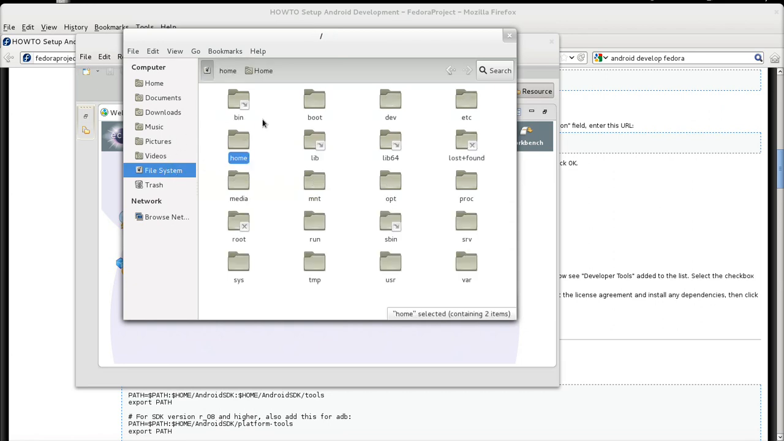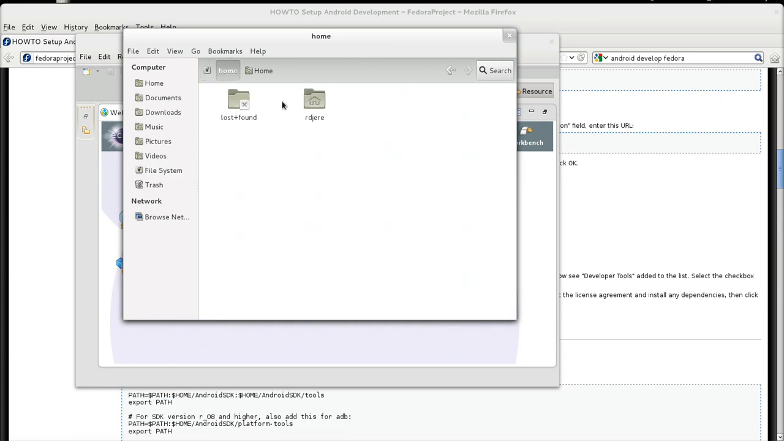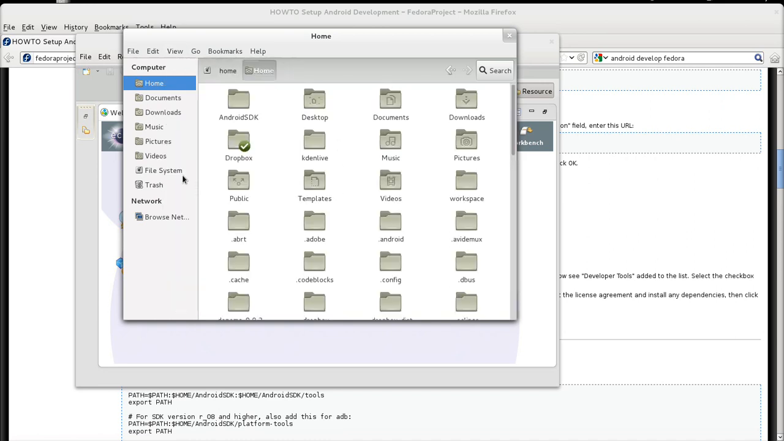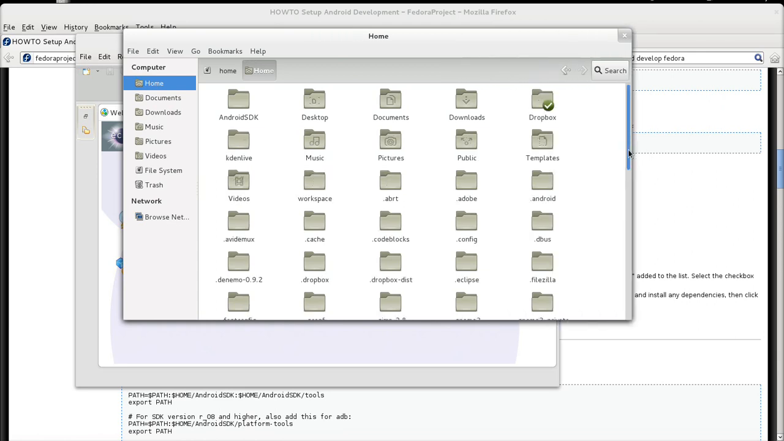If you go into the root file system, this is my hard drive. I have a home directory, and if I go inside home, there are all the users on the system. I'm the only user on the system, rjerry. Right now, this isn't showing me all of the files. There are hidden files in here. So let me go View, Show Hidden Files, okay? Let's make this full screen so you can really see. Let me just scroll over a little bit.